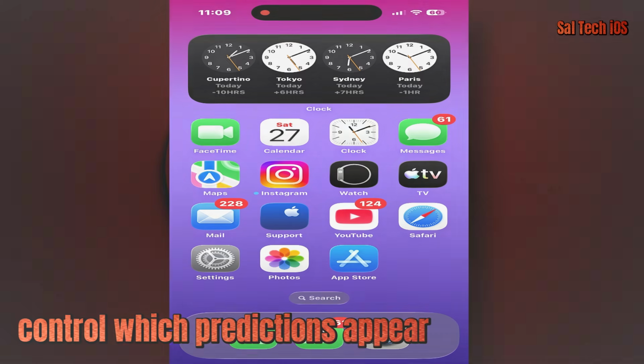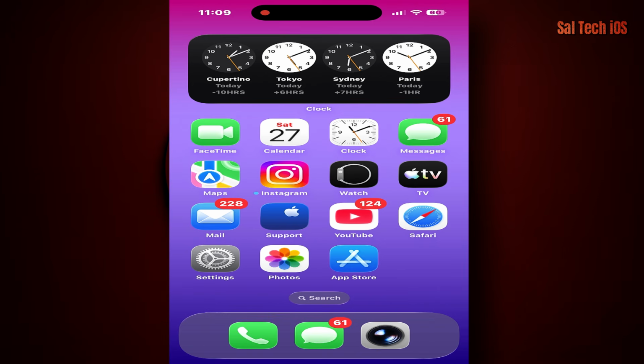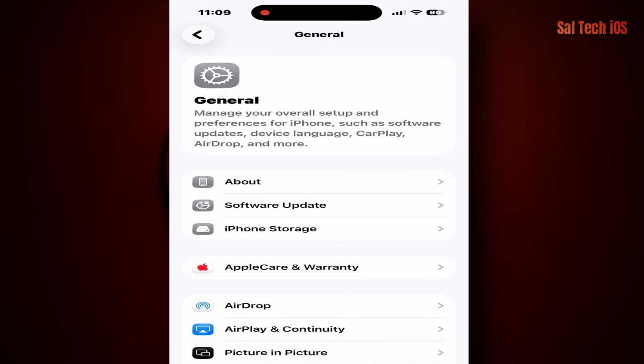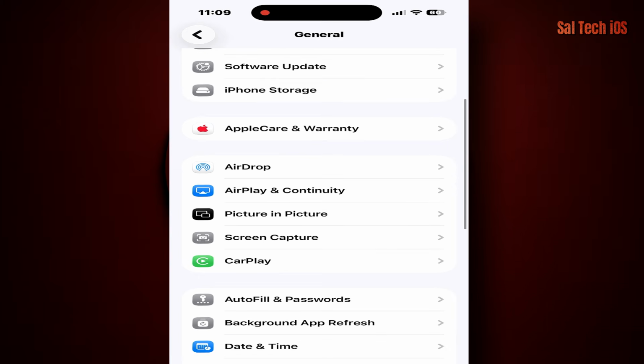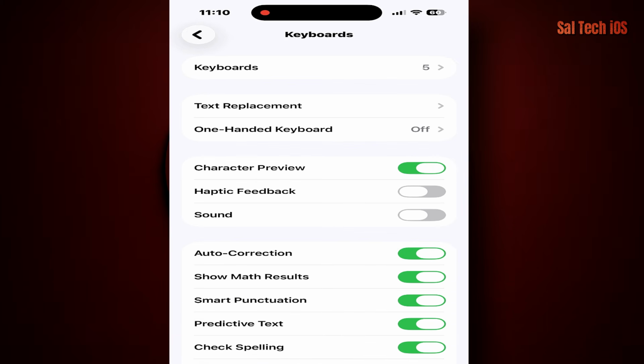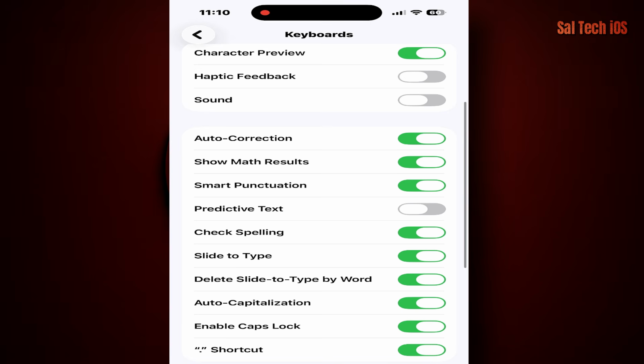The first step, control which predictions appear. Open Settings. Then General. Then Keyboard. You will find an option called Predictive Text. If you do not want words and phrases to appear above the keyboard, turn this option off. And if you find an option called Show Predictions Inline, turn that off as well.